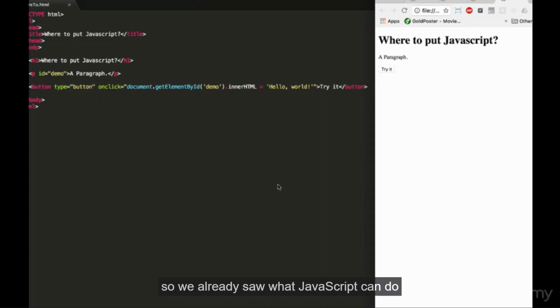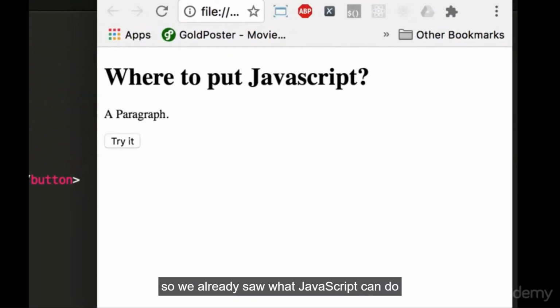We already saw what JavaScript can do for us with some basic examples. The best one being that you click a button and you can change the inner HTML. Well, that is understood. But when your project grows, you need to organize your JavaScript.